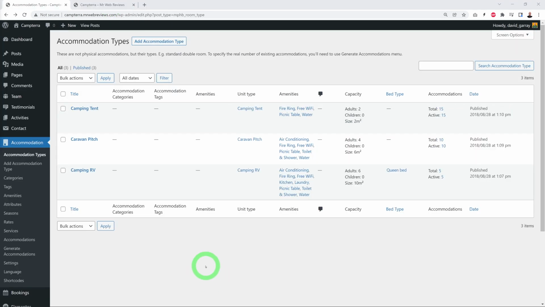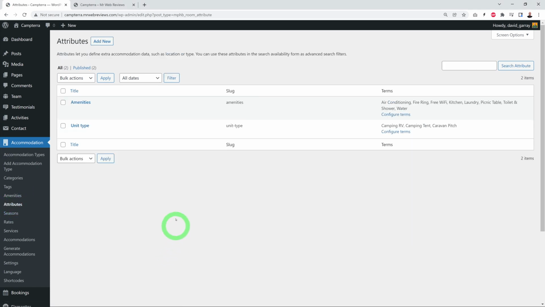This is our very first step in this project: to create attributes, because we need to create attributes before we can create an accommodation type. This is the very first thing you'll have to come up with and decide on. So let's go into attributes. At the moment we have amenities and unit types, but you can create as many as you want. Again, these are search terms that will help your visitors narrow down their searches and find exactly what they're looking for.